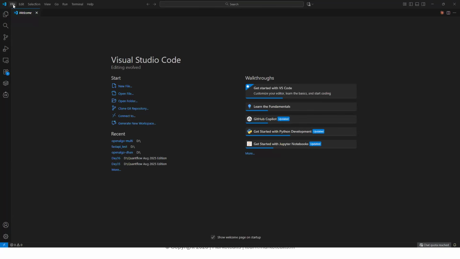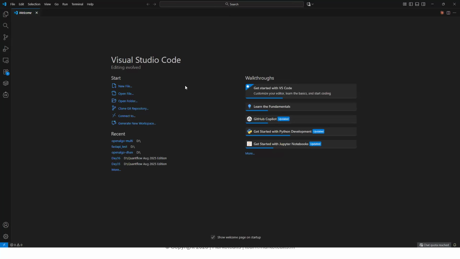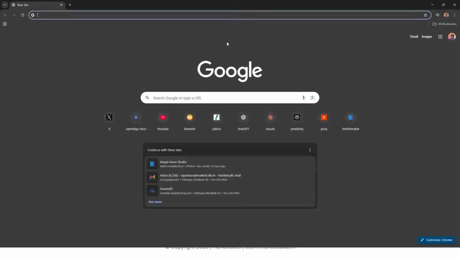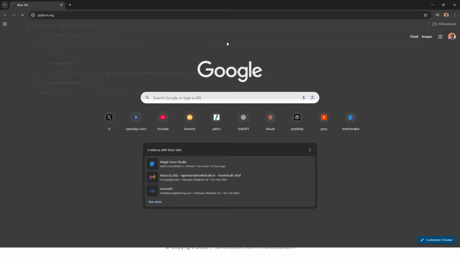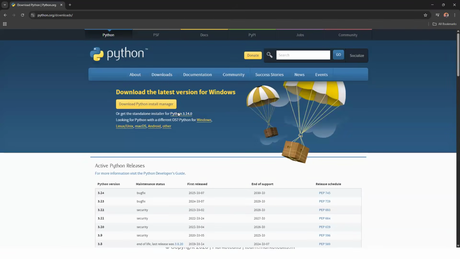All right, first things first, I'll go to File and open a folder. I'm using VS Code over here. The basic requirement is that you first need to install Python. You can go to python.org, and in the download section you'll find Python 3.14. That's the latest version. You can download the Python install manager and use it.